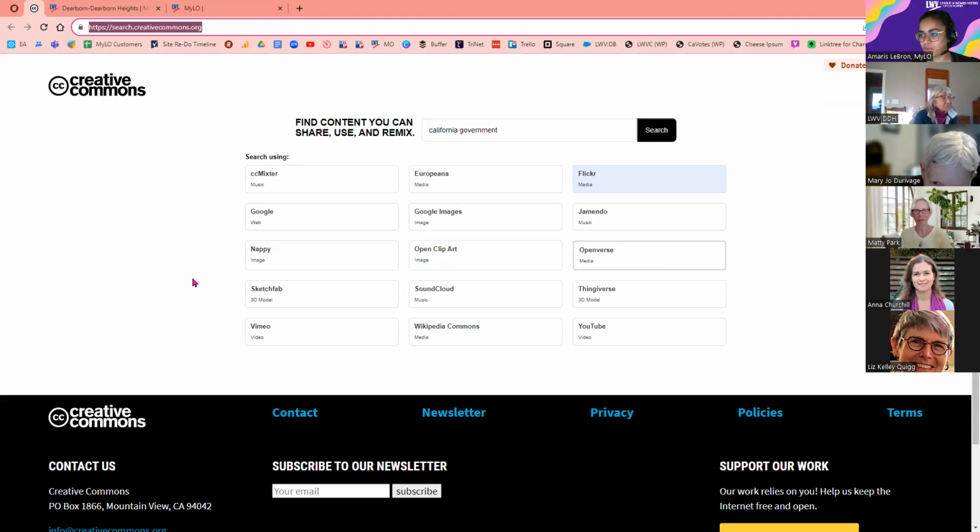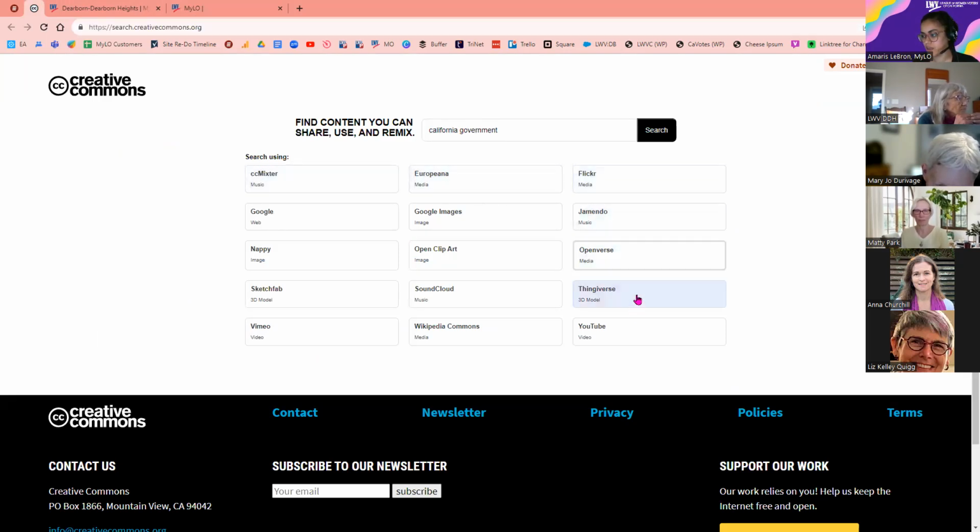And before we jump back into MyLO, I wanted to show off Creative Commons. We've gone over this before. It is a free to use platform to search for media content, and it will let you choose from all these different channels essentially. Openverse, I think, is the default that it opens up to when you come here. So I'll drop it in the chat. Search.creativecommons.org is the website.